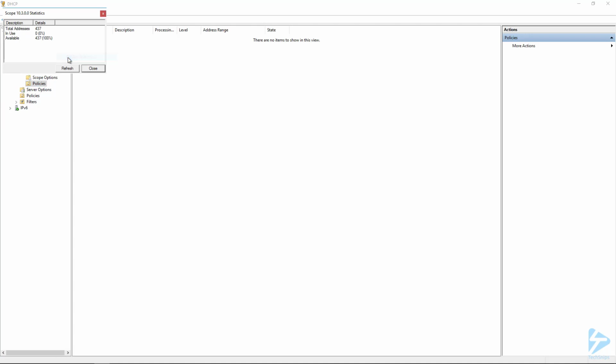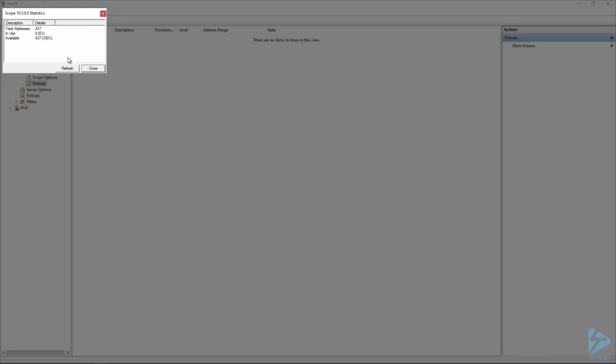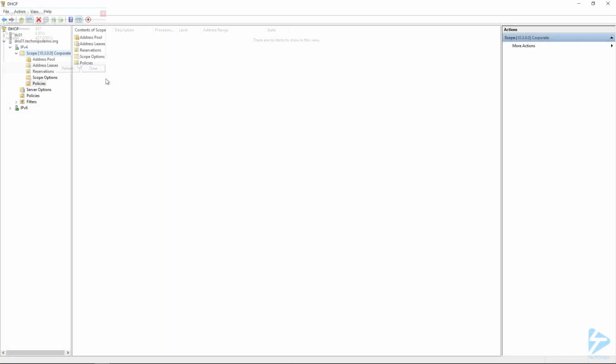And of course we can also look at some of the statistics of this scope. So if we wanted to see how many addresses it handed out, you don't want to go through and hand count them all, or how many addresses are available, this is where that option is, right clicking on it and selecting the display statistics option. So that is how you create and edit the basic settings of a scope on a Microsoft DHCP server.